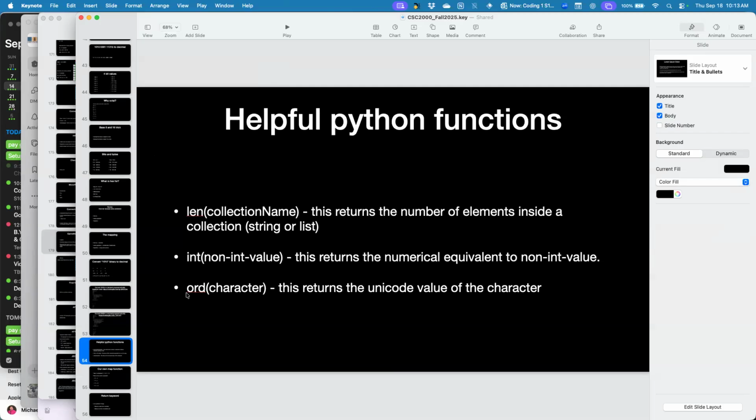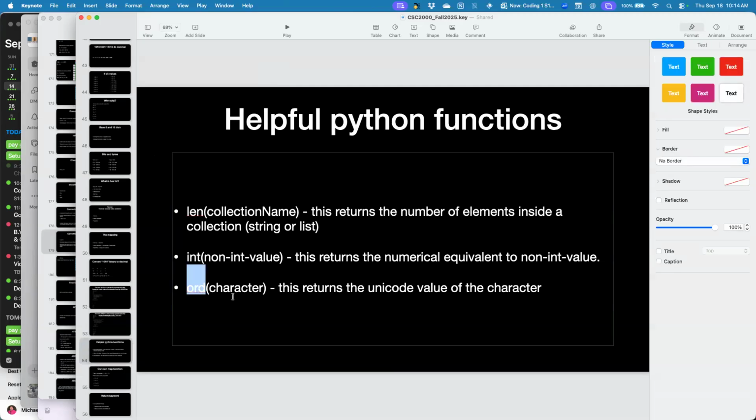Remind me, this function right here, ord, what does that give me? I know I have it written on the screen, but can you give me context for it? Nothing to do with memory addresses. Unicode value.